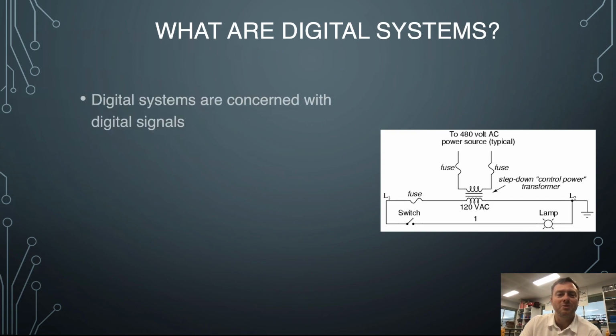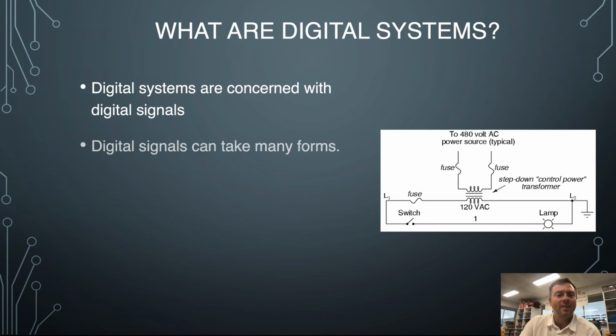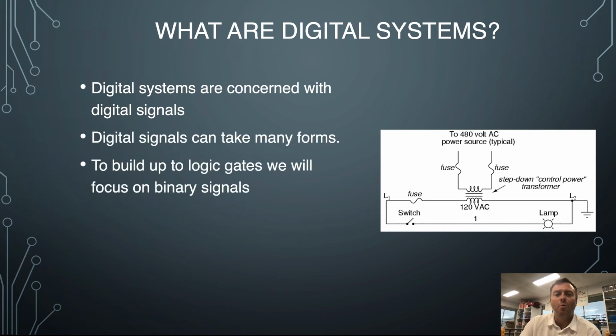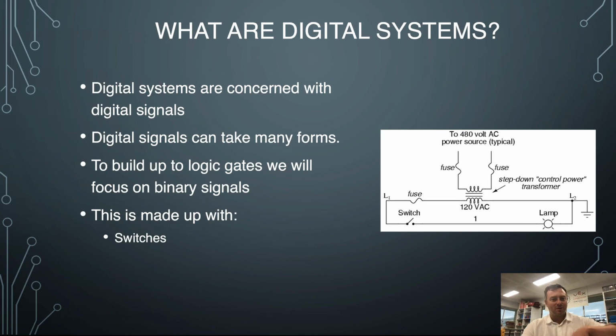So digital systems are concerned with the digital signals that have come in, and they can take a whole heap of different forms. What we usually use are logic gates when we're working with these binary signals, and they're made up with switches, so little on and offers. We're going to have the input, which is the power to turn the thing going, and then the output, which is the lamp that shows it.